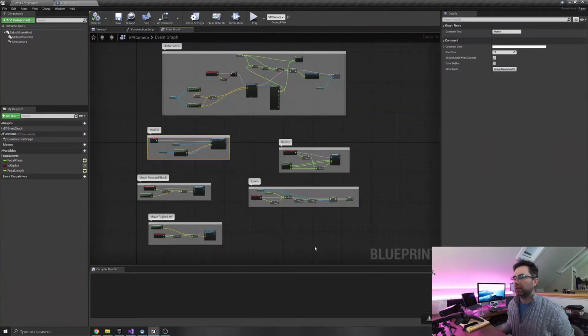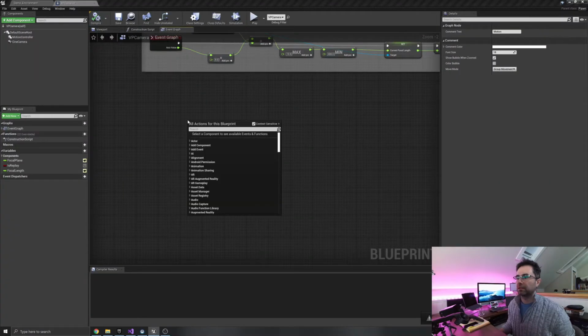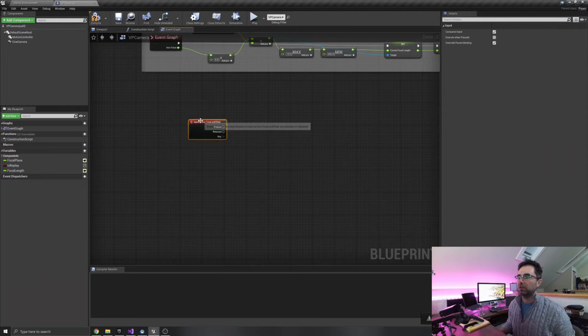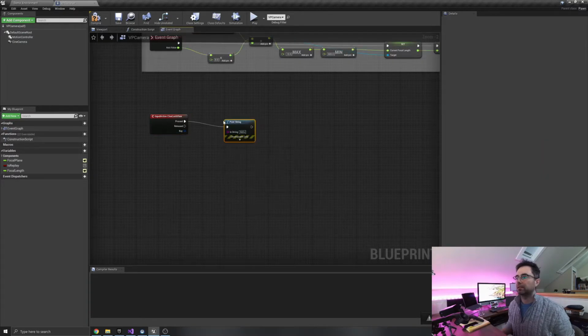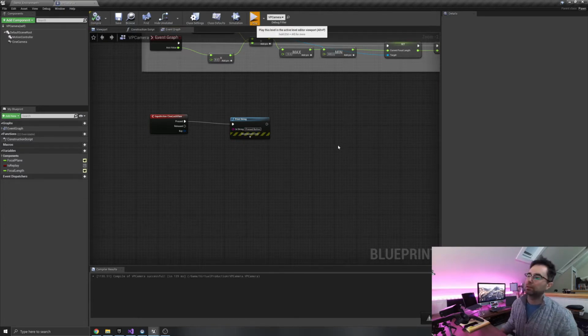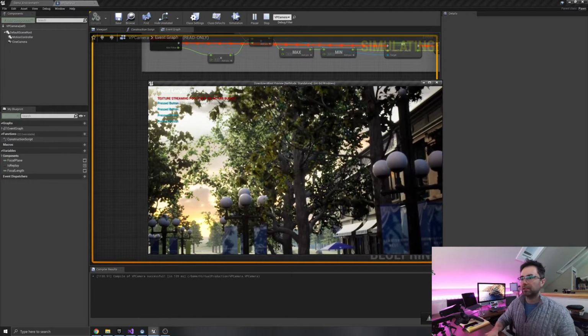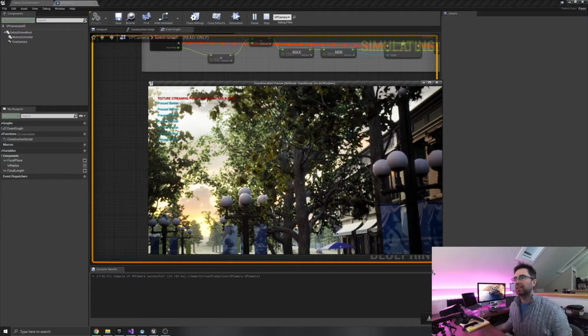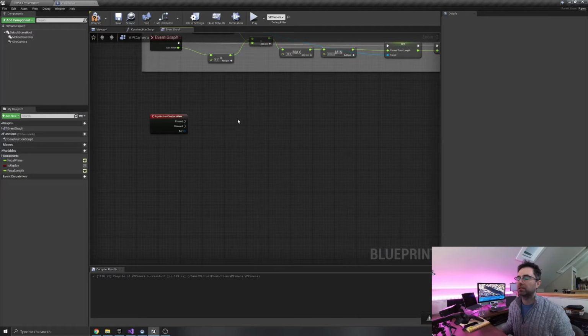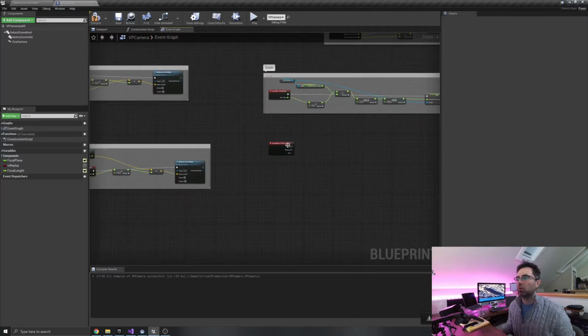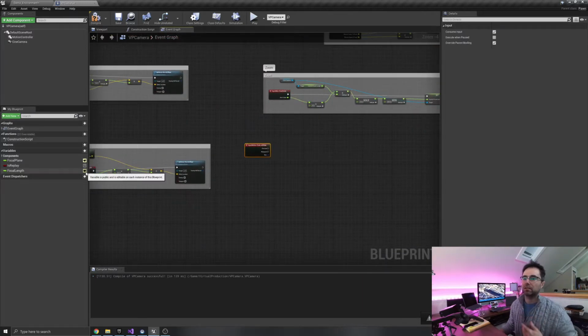So I'll just make a thing that is like Cine lock view pressed print. Pressed button. Compile this, save, play. All right, ready? Press button, there it is. All right, you nailed it. Good job. So what I'm thinking is this is going to toggle a variable.